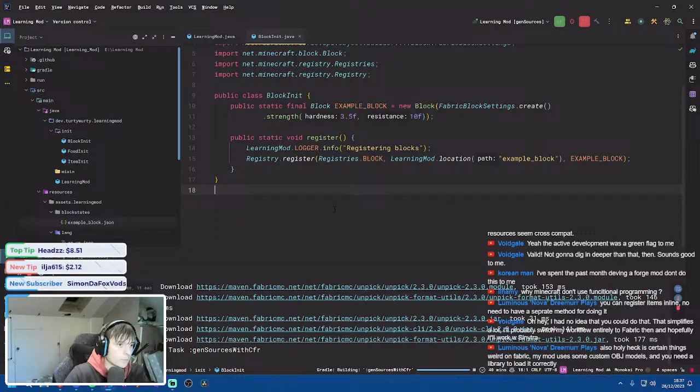Why Minecraft doesn't use functional programming? I mean, they do. You've got to consider that a lot of stuff in Minecraft is old code. It hasn't been touched in a long time, so functional programming didn't exist. They only switched to Java 8 in 1.16.5, I think it was, or was it 1.16.4? I'm not sure. Either way, I think it was 1.16.5. So it wasn't that long ago, really.